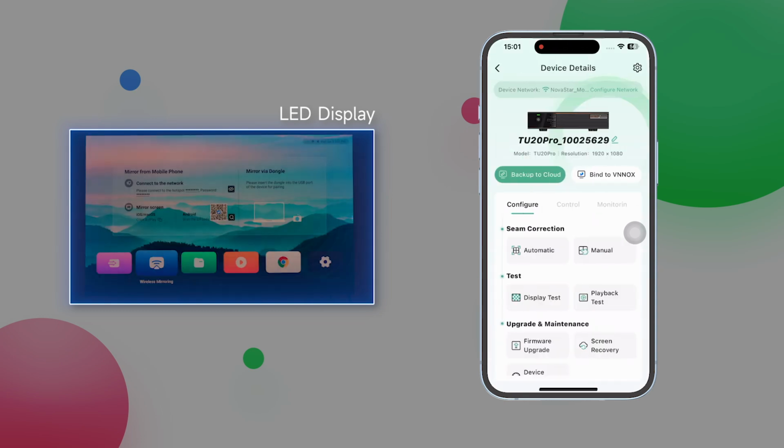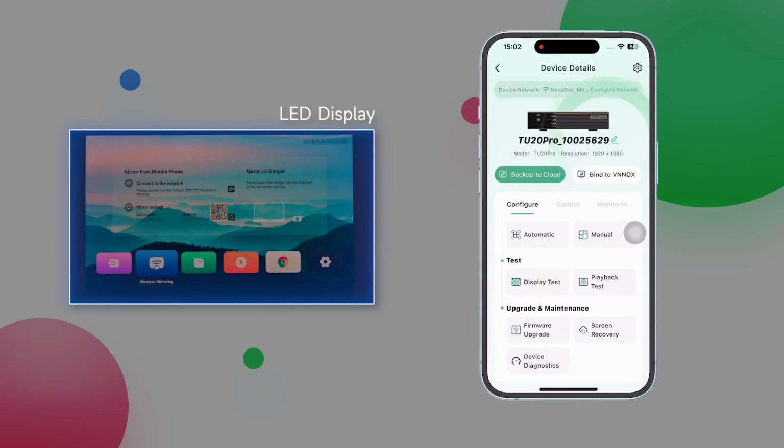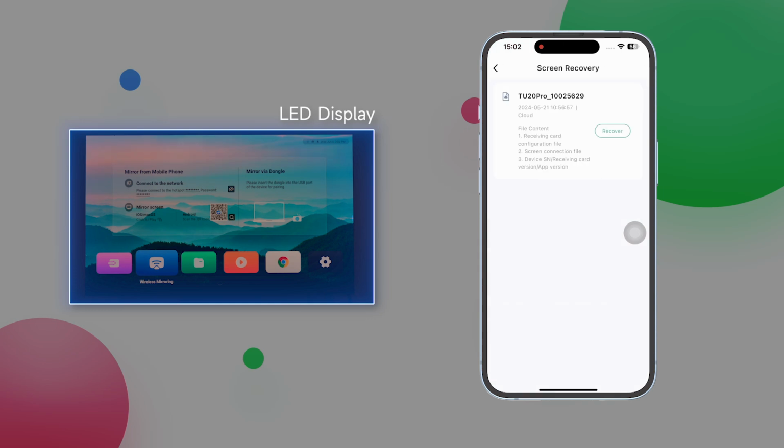Okay, another function is screen recovery, because sometimes we may meet problems like losing all the files, like the RCFG file and screen configuration file, and we can do the screen recovery directly with just one button. We click this button and get into this interface. Now it can show all the details and information about your TU20 Pro, and we can click recover directly here.